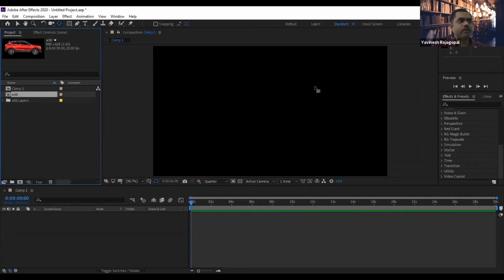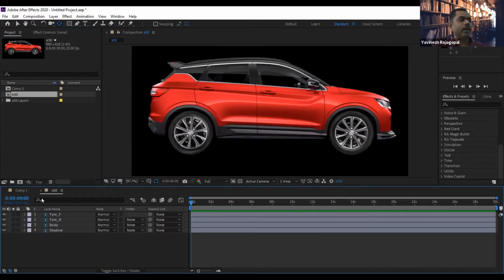Now, if you want to preview your car over here in the composition and you want to bring it into your timeline, you just double click the composition. You must remember the icon here. This icon, like a film kind of icon, with a green and red color circle. That is a composition. When I double click, it will open up in my timeline and also in my composition panel.